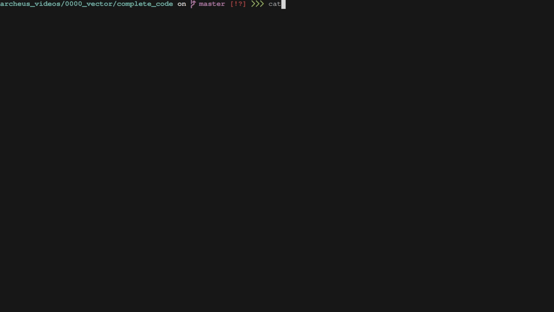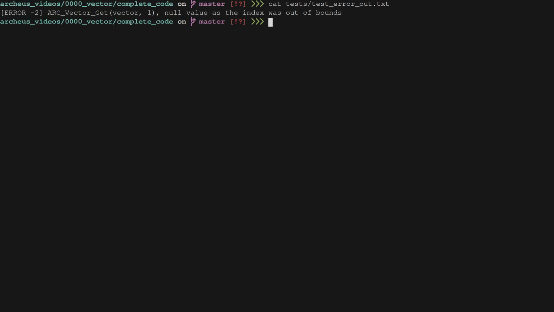There should be an error output to a file within our test folder. I'm not sure that it will have anything on Windows, but on Linux it should have an error output when we went out of bounds.